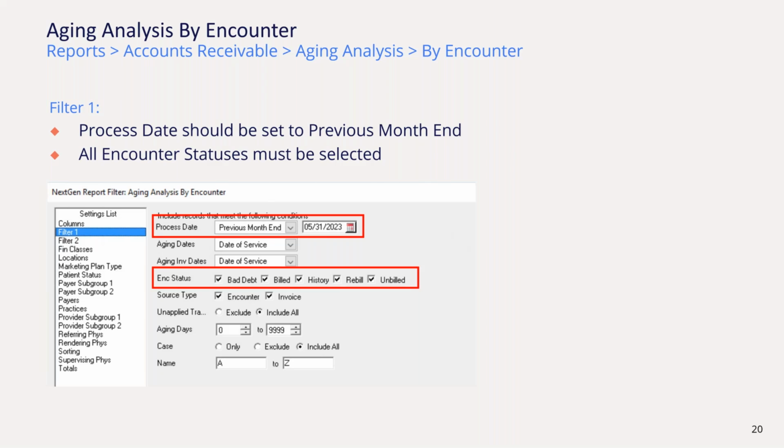The last report you should run is the aging analysis by encounter. To access this report, you'll go to Reports, Accounts Receivable, Aging Analysis, by encounter. This report will show us all encounter balances, those with credits included. The filter one setting is a little different since aging reports do not have date range options. You will set the process date to previous month end, and you will select all encounter statuses to be included.